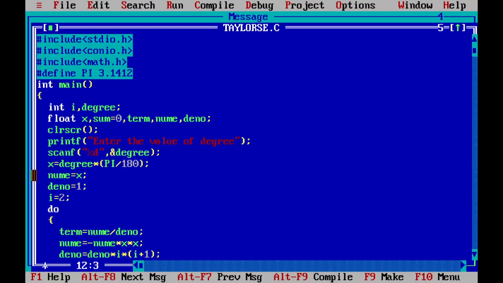Okay. Now, as I have declared numerator and denominator, we will go here.